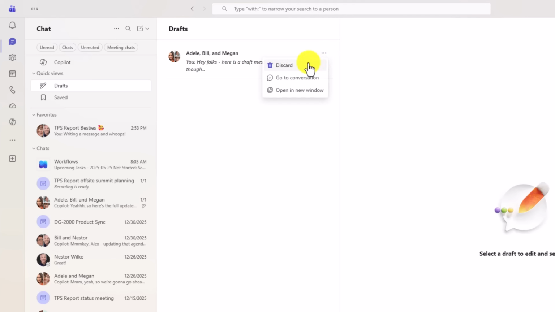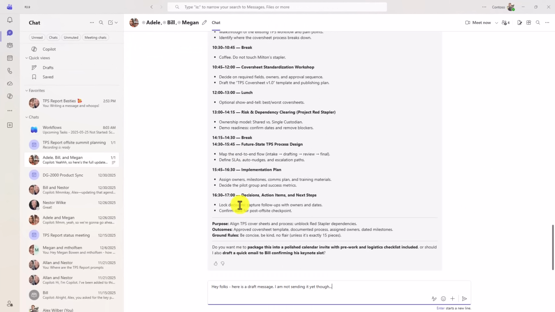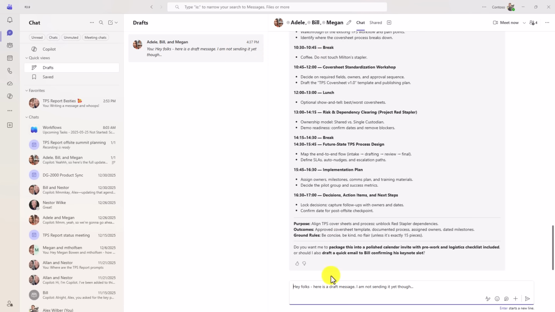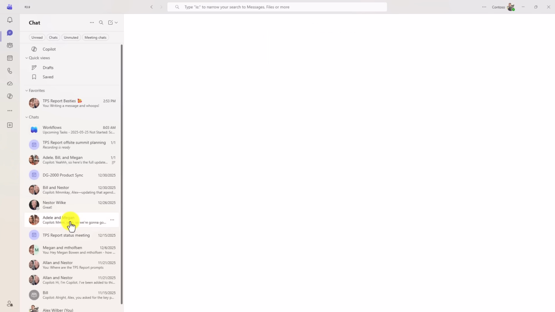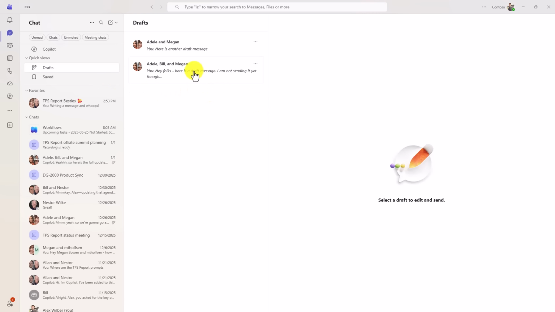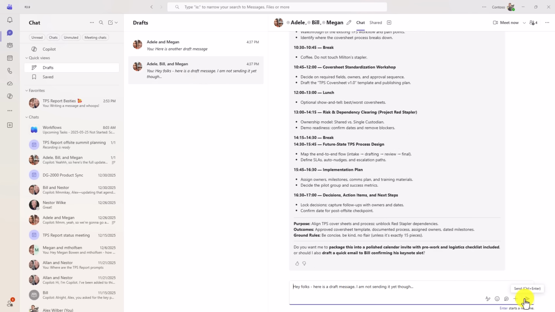Now I can go and I can discard it. I can go to the actual conversation. So if I go to conversation, it takes me there. I'll go back. And I also can just click it and it pulls up the entire message. And now my draft is ready to send. I'll go create another draft over here. There's another draft message. And now there's two. So I'll just click here and I will send it.